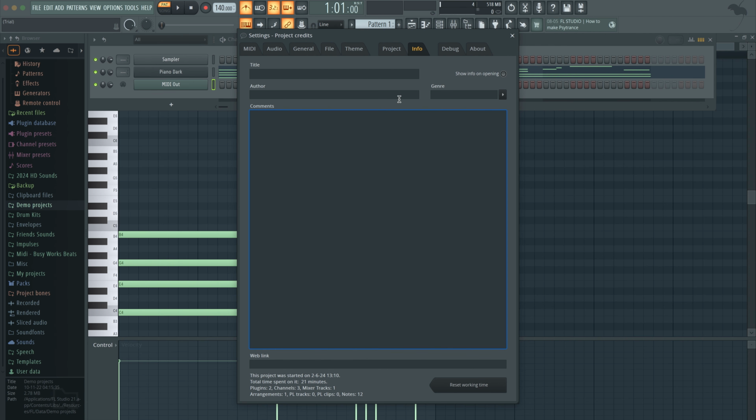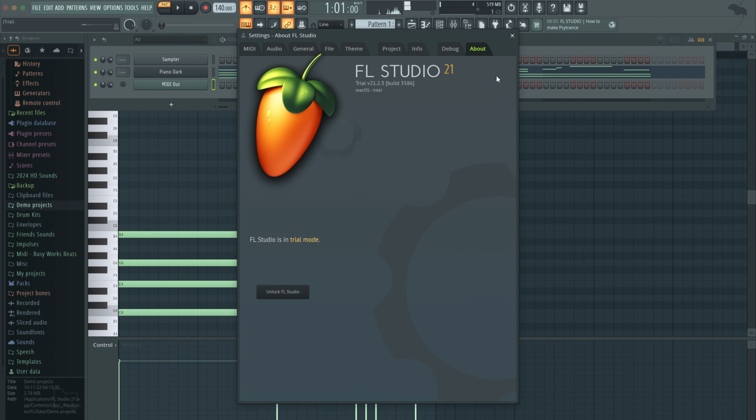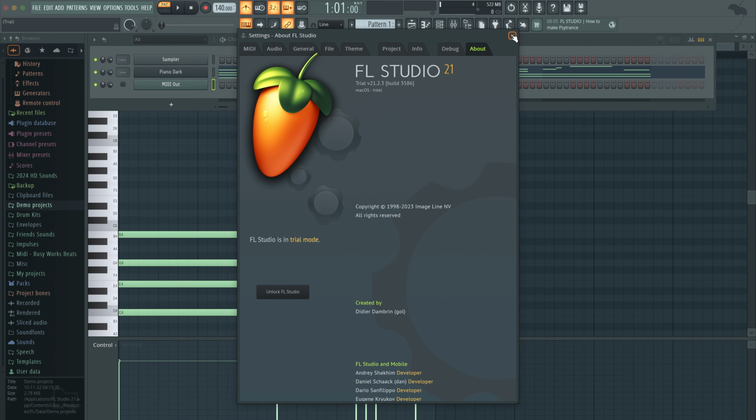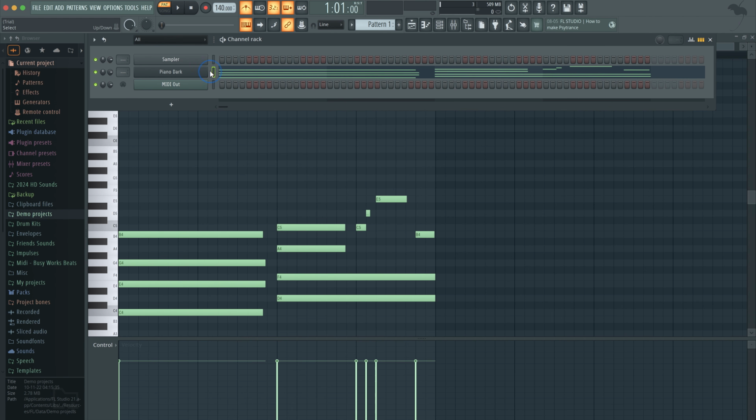The info is where you add the metadata for your project. So this will show up in the file. You don't need to worry about that. Okay, and the About tab is where you log in to unlock your FL Studio. All the boring stuff we have finally gotten through. Oh my God, that was boring.